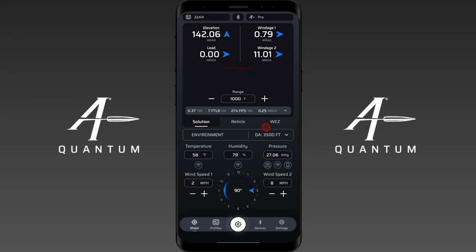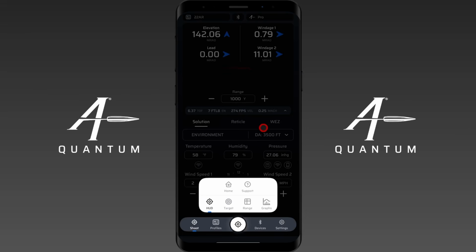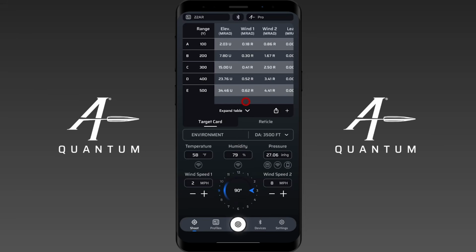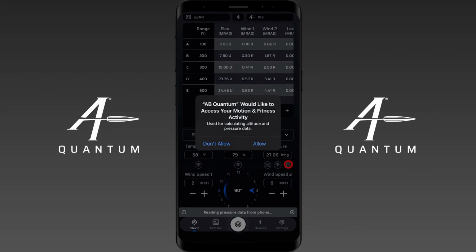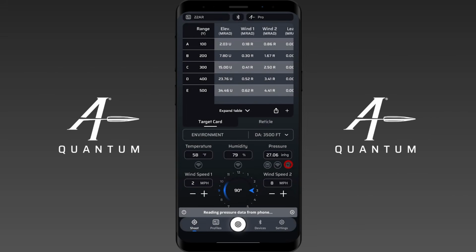With that being said, I'm going to go ahead and move on to the next thing, which is the target card. And then we'll go to the range card. And so now this is the target card built on a 3500 density altitude, or I can just use my phone's built-in sensor. We'll go ahead and allow. It's going to get that data, and now we have the target card for the density altitude of 1359. So that is not your physical altitude, that is just a measurement, but that information is there for you if you want it.